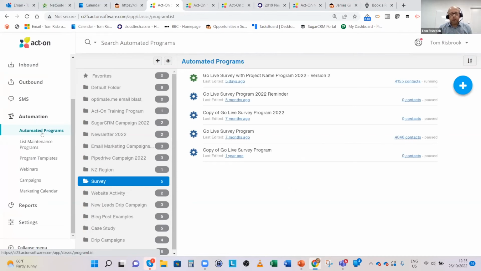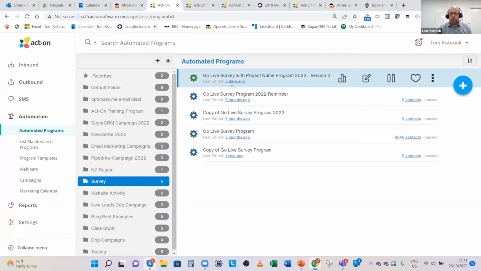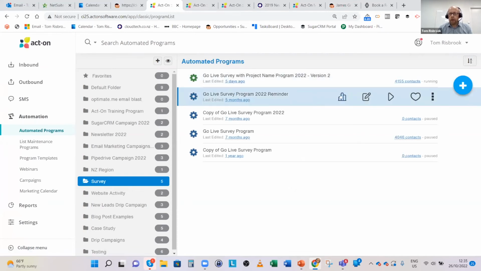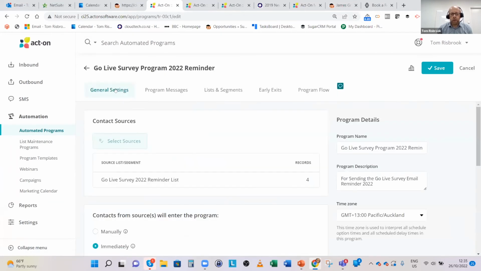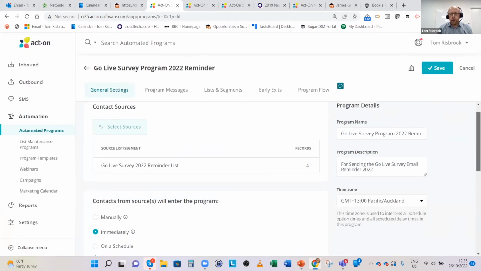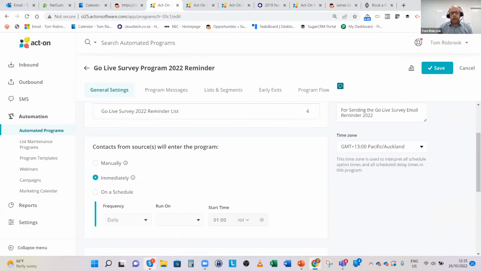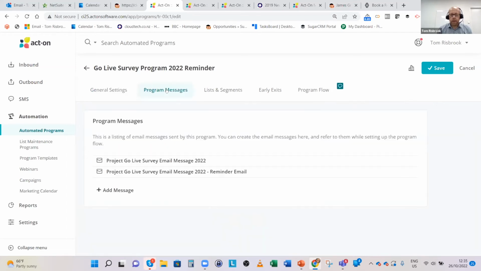If I give an example, there's a go live survey program here, right? So if I click inside here, inside the program says 5 steps. The first step is the general settings. If I scroll down in here, you can see this is quite an important point, that I can run this program immediately or on a schedule or manually. Now, the program itself has some messages associated with it, and that's where you're going to add an email campaign or a number of email campaigns you've built earlier.